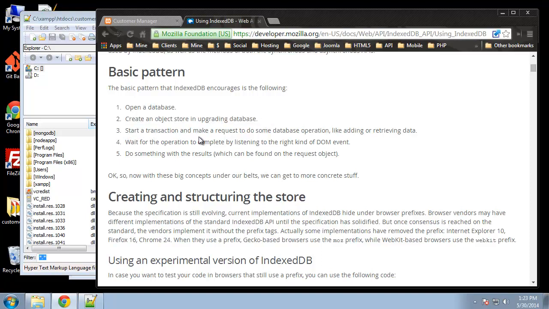Then you'll start a transaction and make a request to do some database operation like adding or retrieving data. Okay, then you'll wait for the operation to complete by listening to the right kind of DOM event, and then you'll do something with the results, which can be found in the request object.